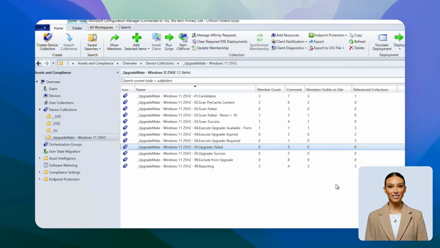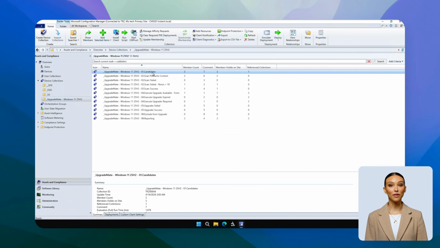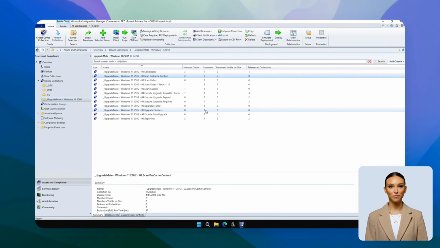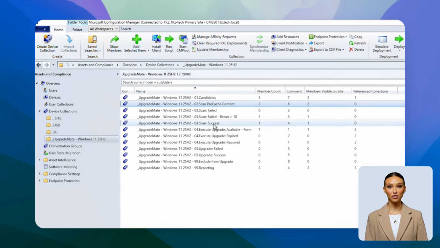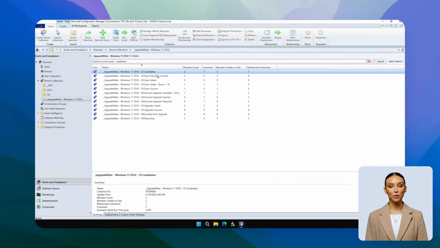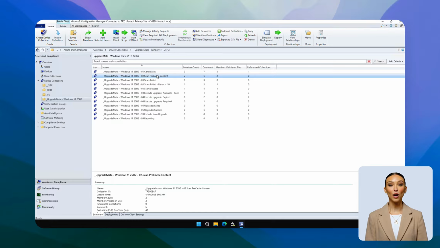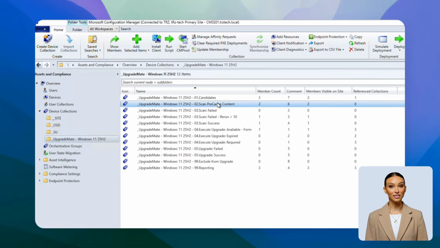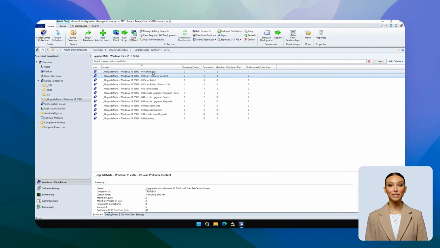During the test phase, we recommend adding devices with different models, operating systems, and software to pre-cache content so you can test them. Once you hit your desired success rate, you can add all candidate machines to pre-cache content at once to let the deployment run automatically. And just a reminder, to start and trigger the installation, all you need to do is add machines to the 02 collection.